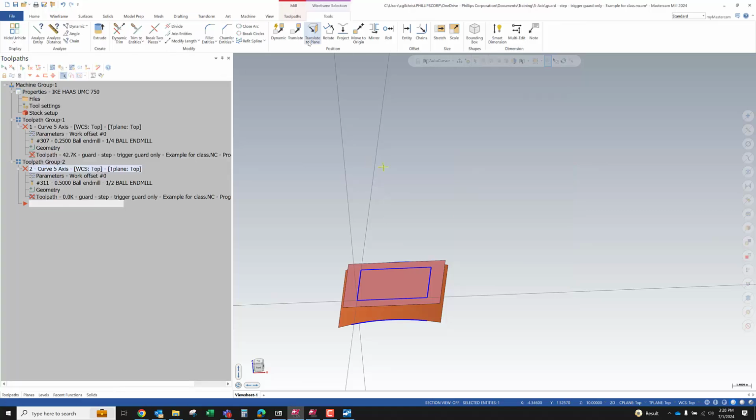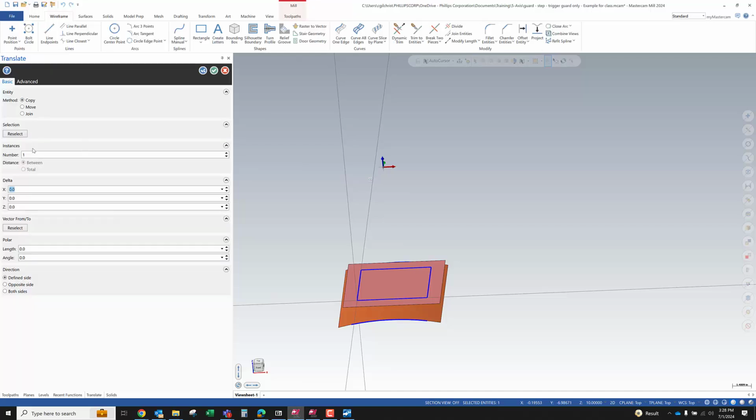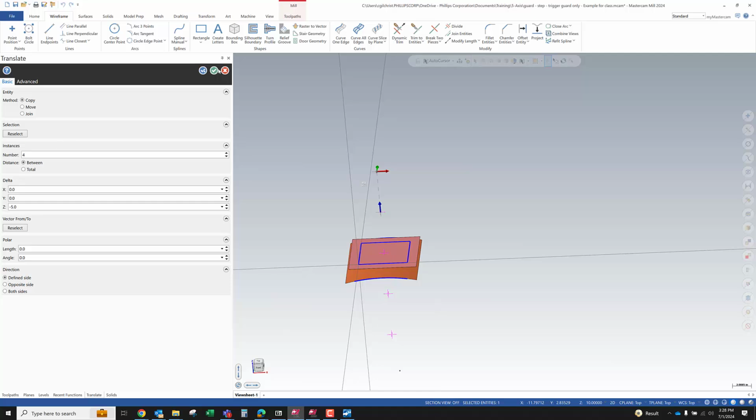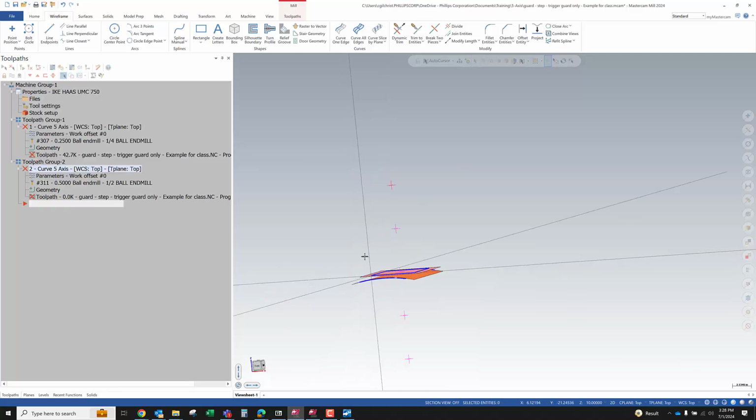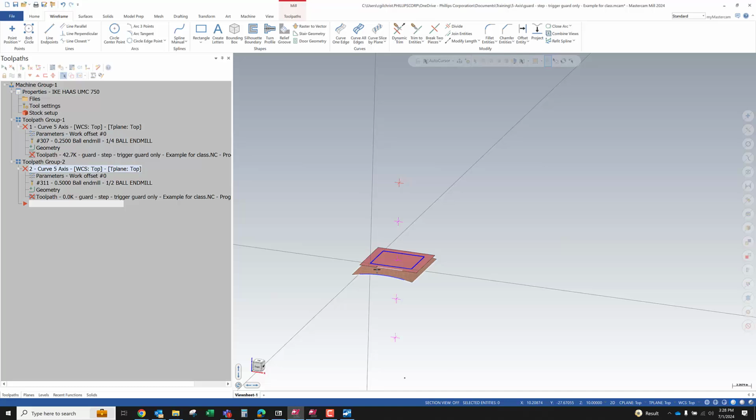Now I'm also going to translate copy this, and I'm going to go negative 5 inches. And I'm going to do that 4 times. So now I've got a series of points that I can use or shift to if I need them. Sec, guys.